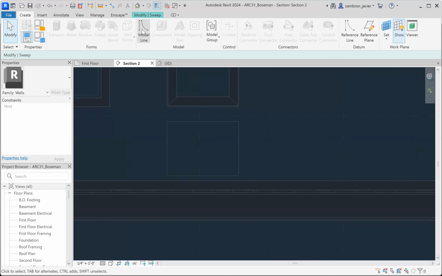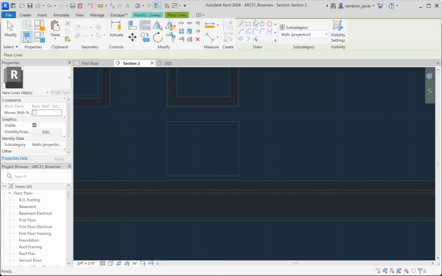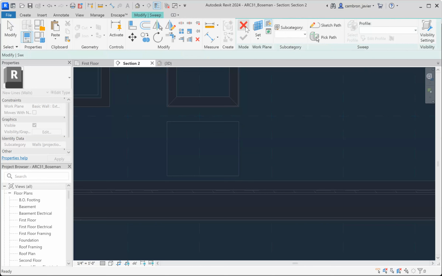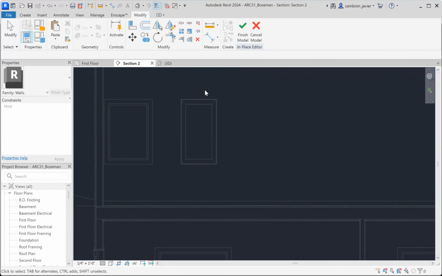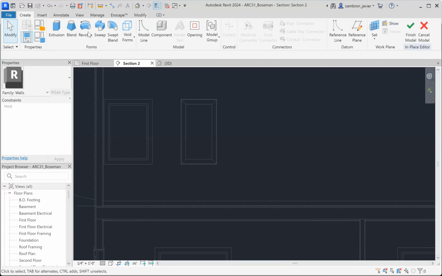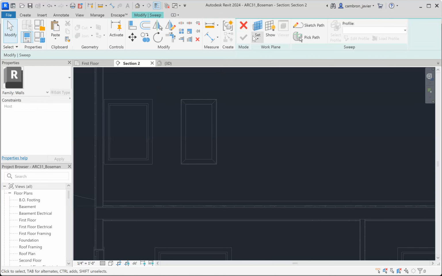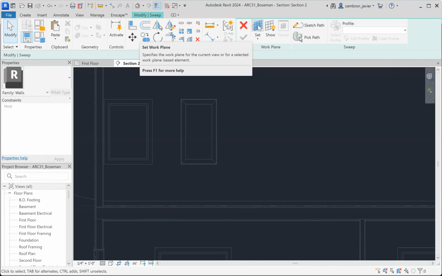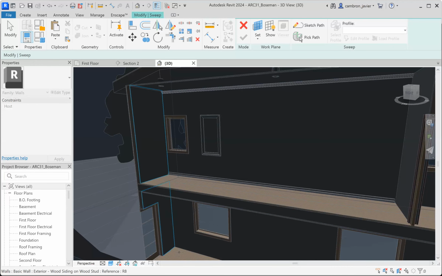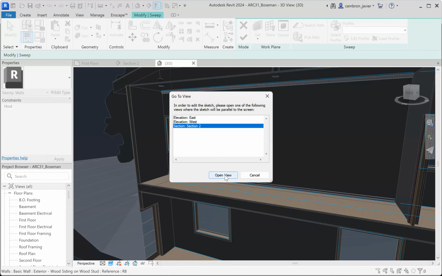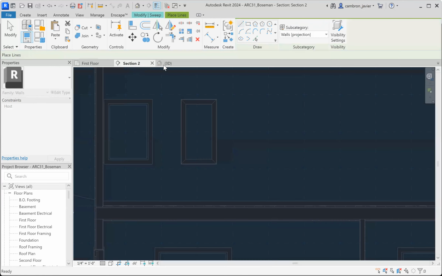We'll go ahead and draw a rectangle. Why is that? You know what? When in doubt, let's just hit the X. Let's cancel. Yes. And let's just start over. We'll go to create, sweep. Let's go ahead and set the work plane again. Hit open view. Let's go back to the section.